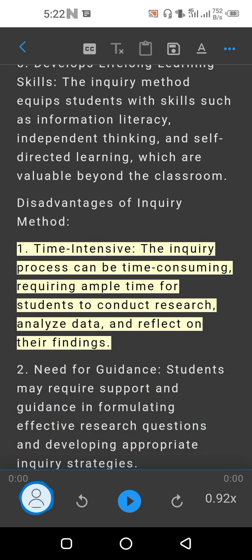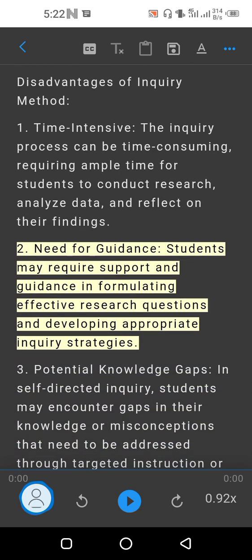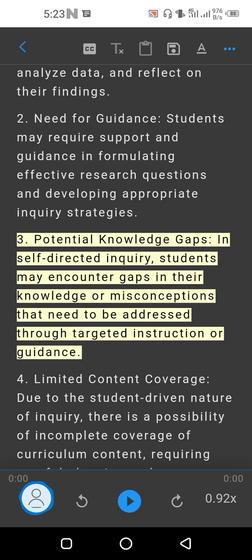1. Time-intensive. The inquiry process can be time-consuming, requiring ample time for students to conduct research, analyze data, and reflect on their findings. 2. Need for guidance. Students may require support and guidance in formulating effective research questions and developing appropriate inquiry strategies. 3. Potential knowledge gaps. In self-directed inquiry, students may encounter gaps in their knowledge or misconceptions that need to be addressed through targeted instruction or guidance.